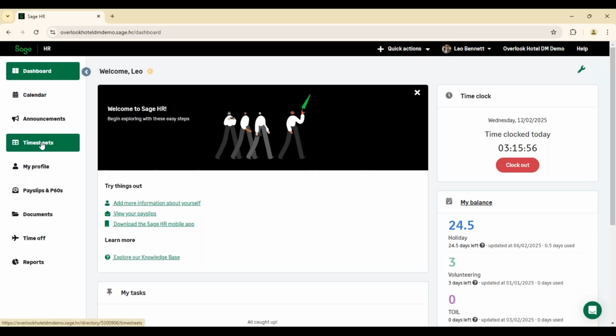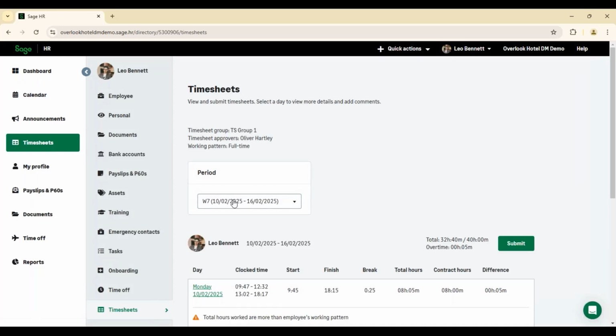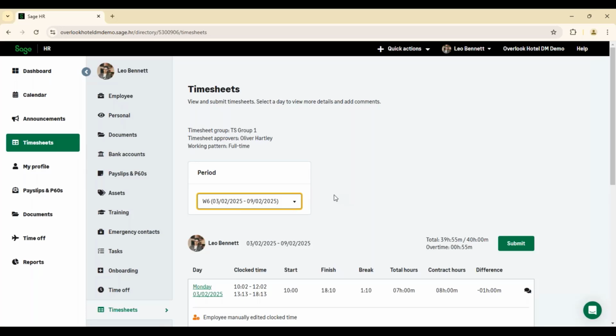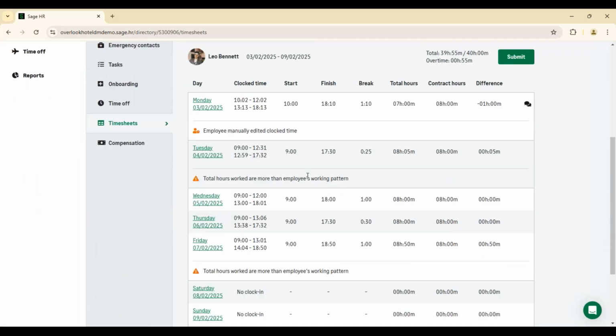But if I go to the timesheets section on the left, I'm actually going to go to week 6, so just select that period from the drop down. We can actually see that Leo has been clocking in and clocking out for this week. So we can see that column there now that we've enabled that in the settings, with those times there too.